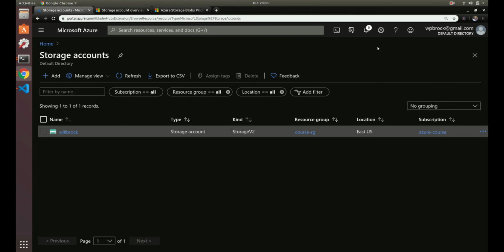Welcome back. In the previous video, we went over storage accounts. We did a little overview of what storage accounts are, what they can do, and different types of things. And we created a basic blob storage. So let's expand on that.